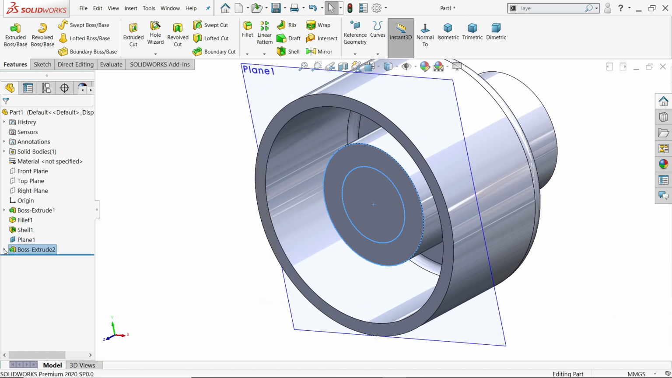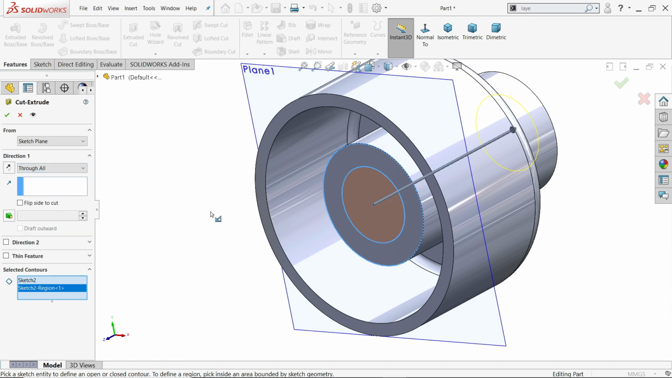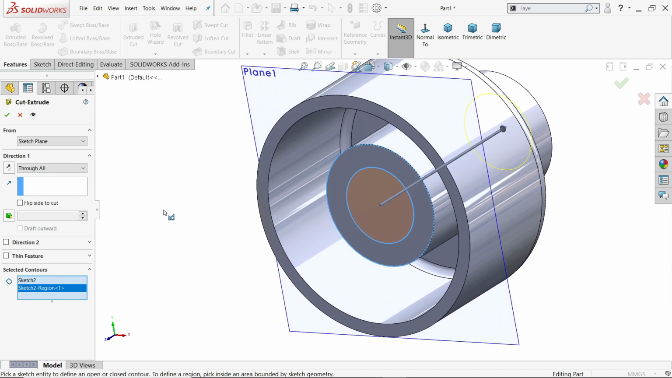We will measure it. Again select sketch, extruded cut, activate this command. Now here we need to cut. So in selected contour I will choose the center one. Now this is the thing going to cut, and here I will choose through all. Even though you can define many conditions, let's keep through all.